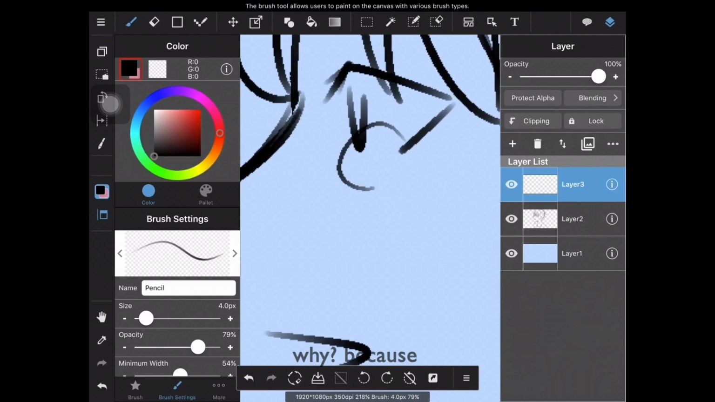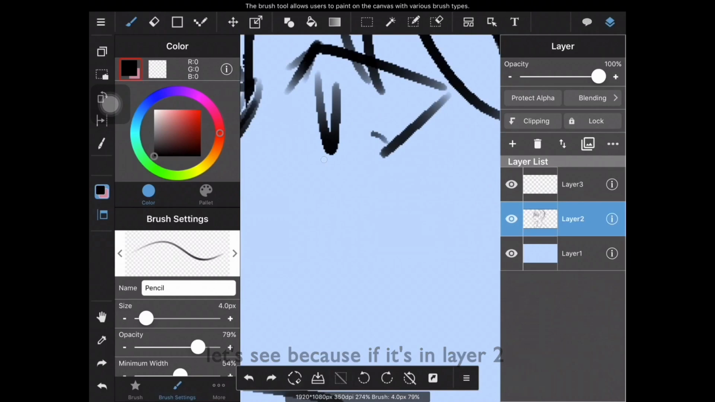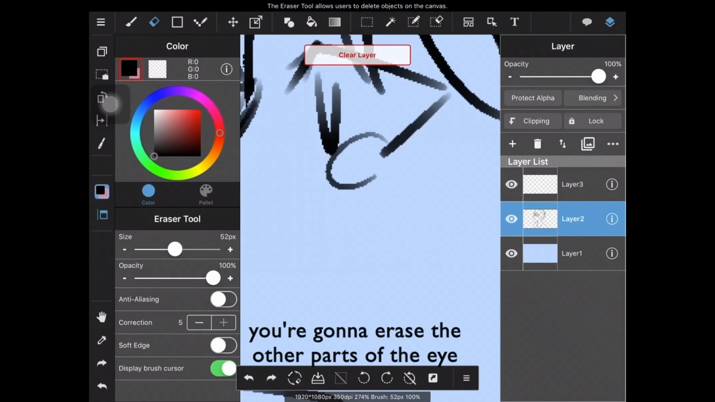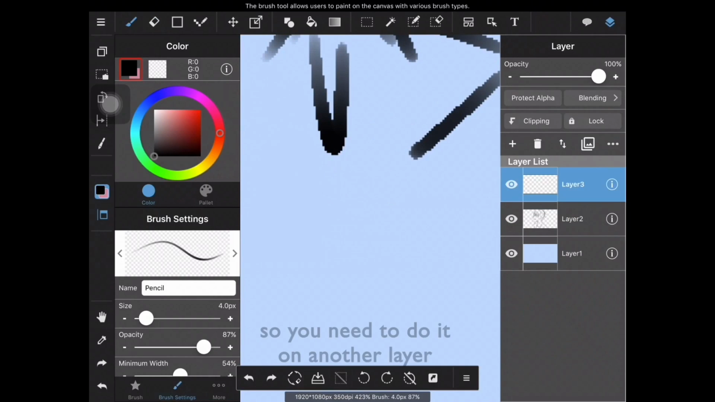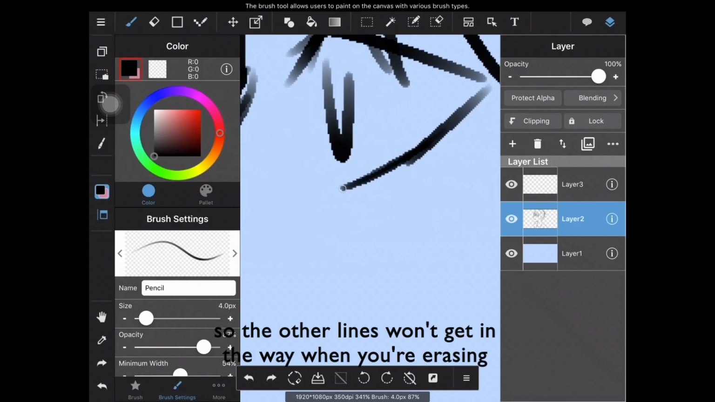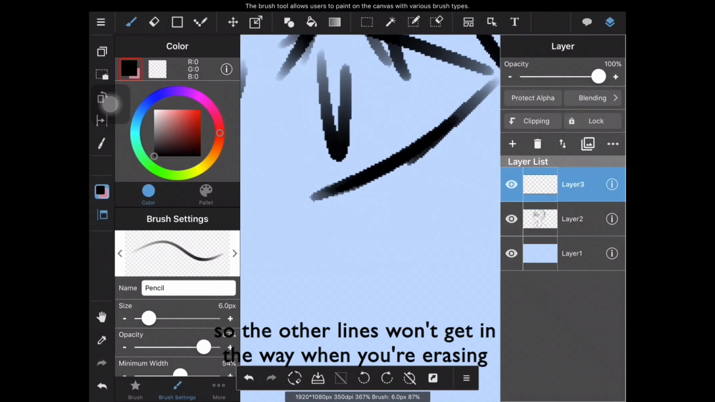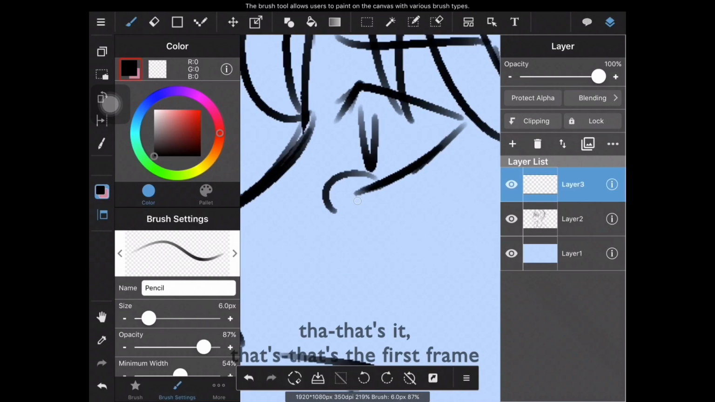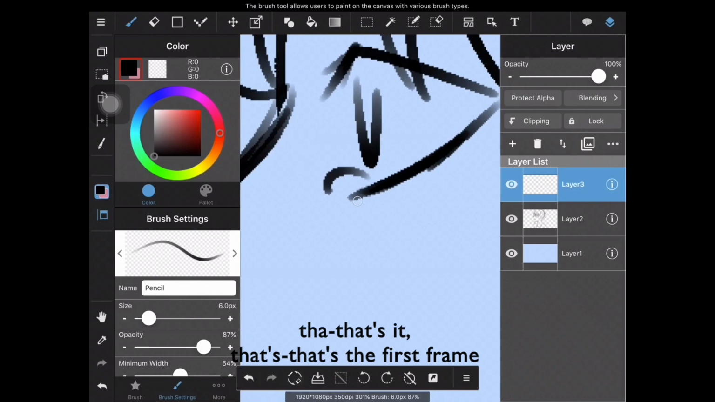Why? Because if it's in layer 2, you draw it, and you need to erase it for the next tear, for the next frame, you're gonna erase the other parts of the eye. So you need to do it on another layer so the other lines won't get in the way when you're erasing. Okay, so let's do the first frame right there.